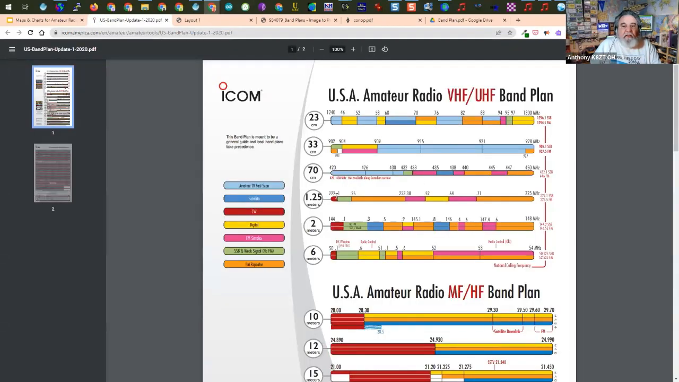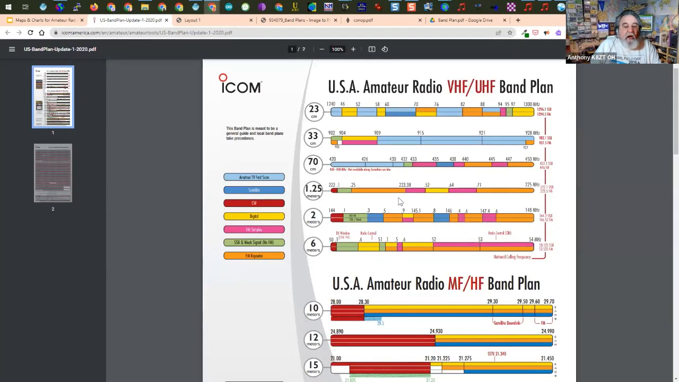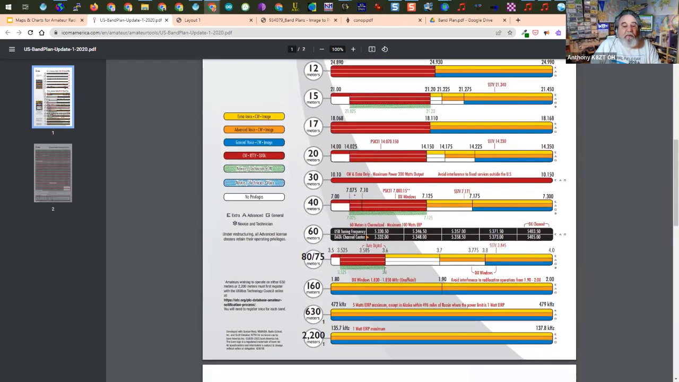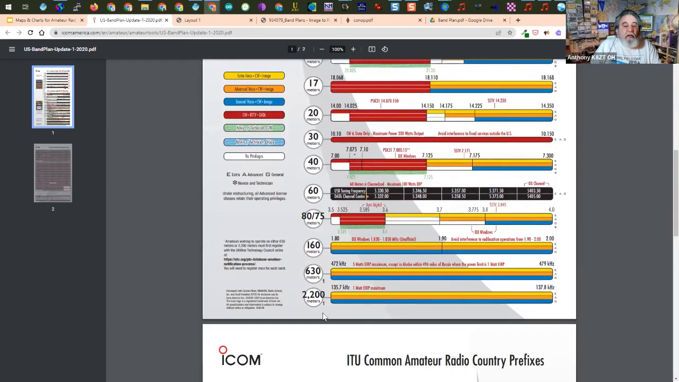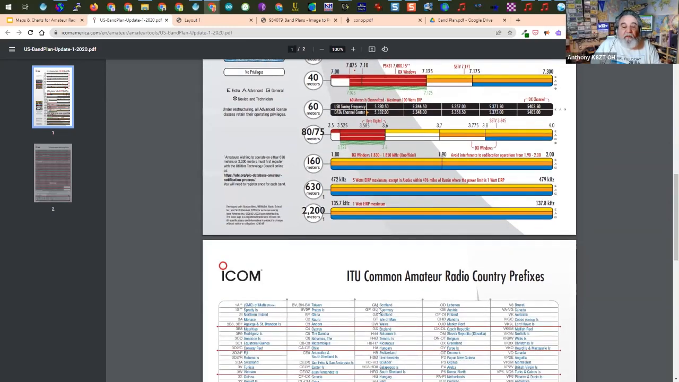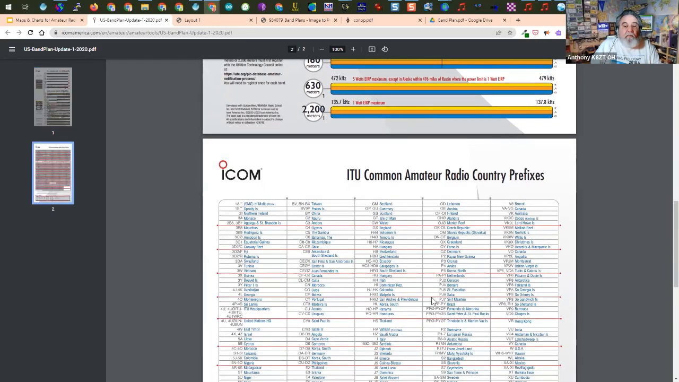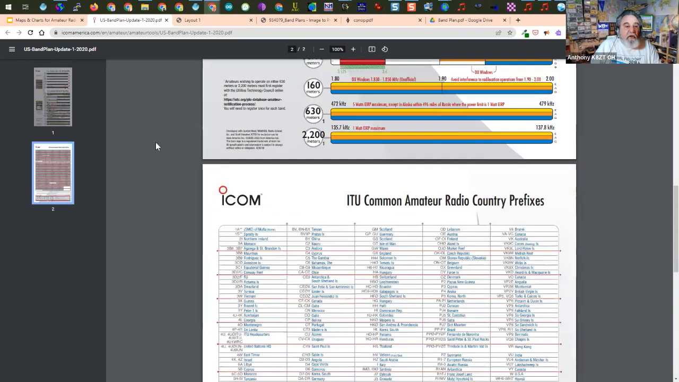ICOM put out one, and again, they start off with the VHF, UHF on the top, and then they go down in frequency all the way down to 2200 meters, that low 135.7 kilohertz band. They also have common radio prefixes on this particular chart.